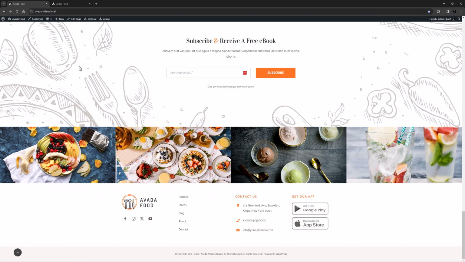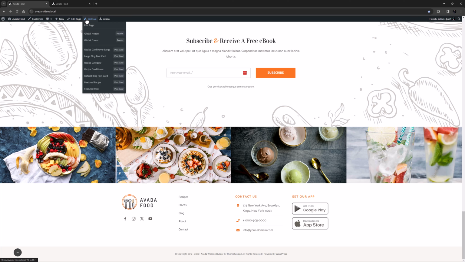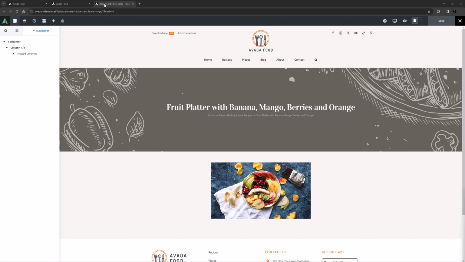Well, as mentioned, this is a postcard in use here, so if we mouse over Edit Live, we can see all the postcards in use, and the one we want is called Recipe Card Hover Large. So let's edit that. If we look at the navigator, we can see that this is a 1-1 column with a nested column and a title. Let's start with the main column.